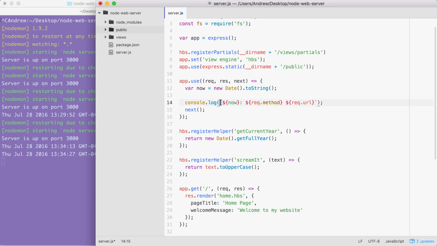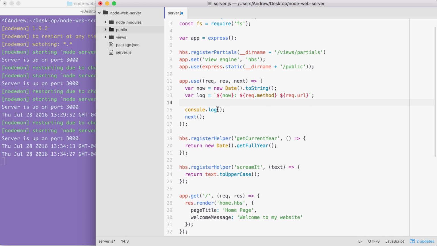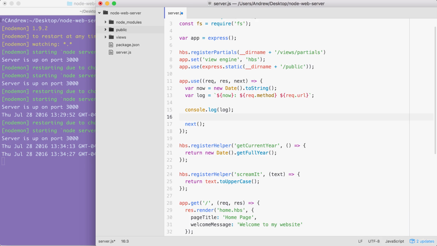I'm going to take our template string, which is currently defined inside of console log. I'm going to cut it out and instead store it in a variable. I'm going to make a variable called log, setting it equal to that template string. Now we can pass that log variable into both console.log and into an fs method to write to our file system. I'm going to call fs.appendFile. Now, as you remember, appendFile lets you add on to a file. It takes two arguments, the file name and the thing you want to add.